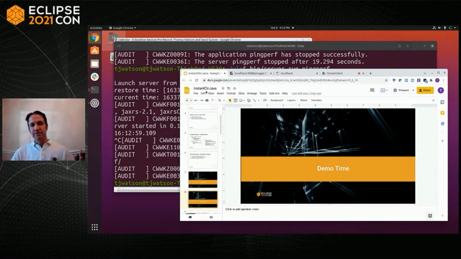So the thought is that we would be able to take such a state that we checkpointed, the image, and then be able to save that into a Docker image, for example, and then start that Docker image in a container over and over to get new instances of that process running.